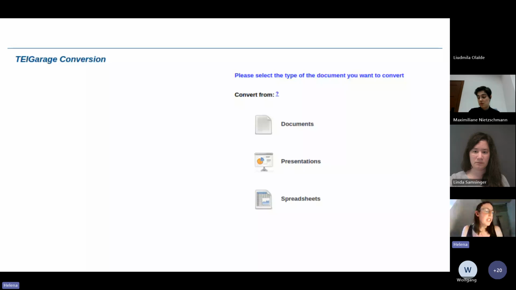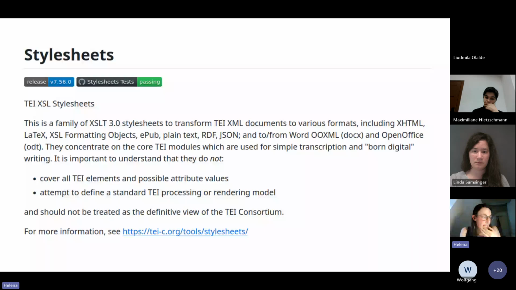Then we have TEI Garage, which is also a web service that enables the conversion from and to TEI from different formats. So this also includes the generation of HTML for the documentation, or the RELAX NG schemas from the ODD files. And TEI Garage also has an API, which can also be very useful. And both Roma and the TEI Garage, what they have under the hood is what is called the TEI Stylesheets, which is a set of XSLT stylesheets.